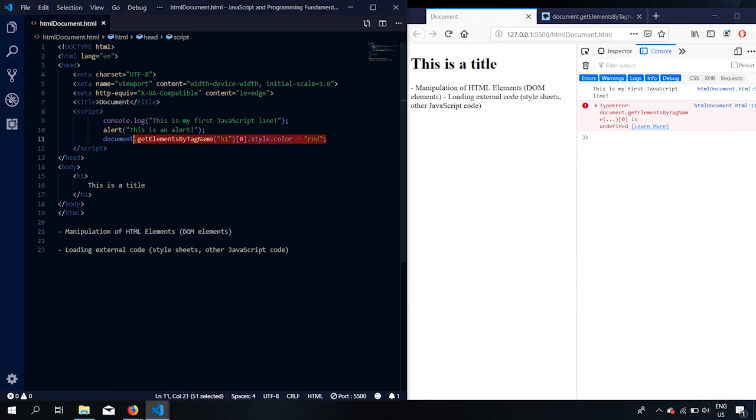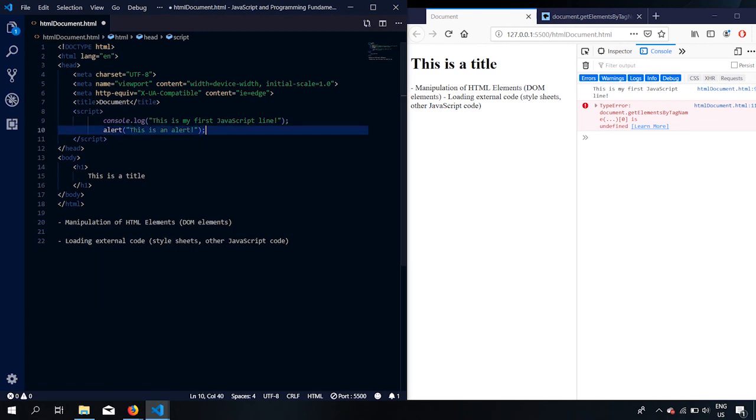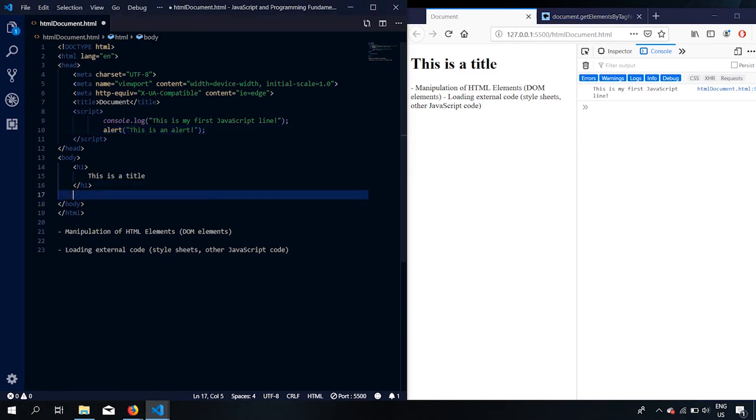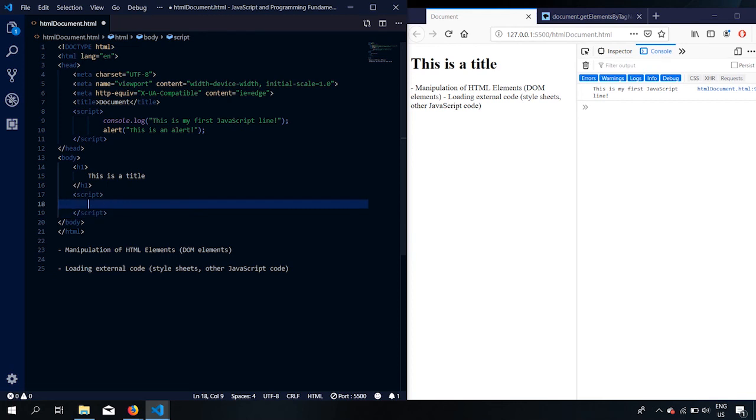But what happens if we comment this? Okay, and we go to the end of the body. We put a script up here, and inside of it, we put the same code. We save it, and here it is. The title is red. Why? Because we are modifying something that already exists, because it is at the end of the body tag.